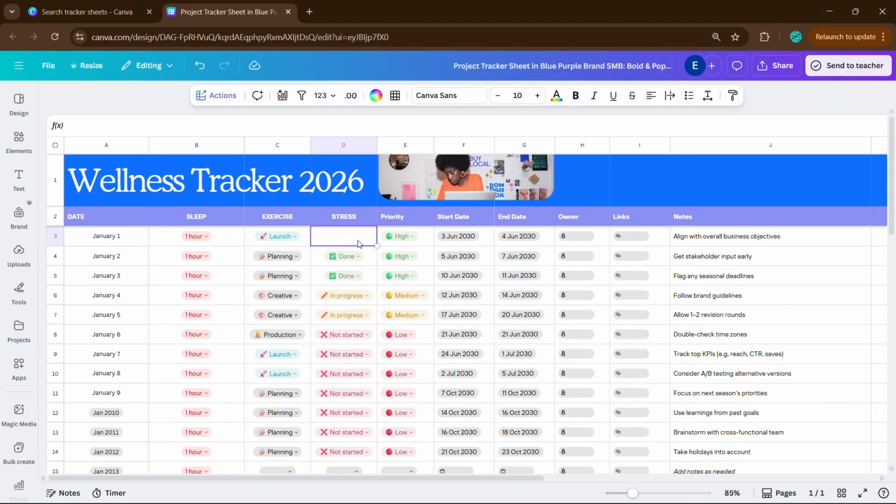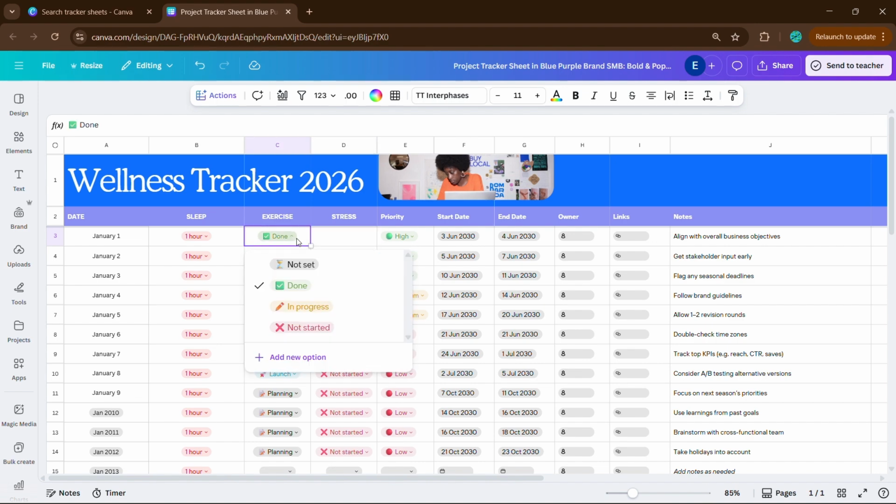Next is column 2, which is for keeping track of your exercise. Use a simple drop-down with a check or X to mark whether you exercised.